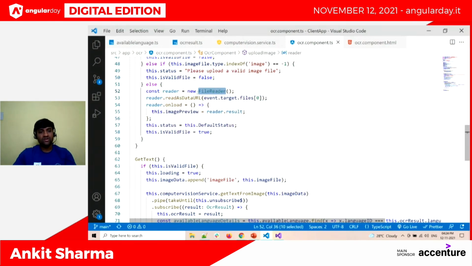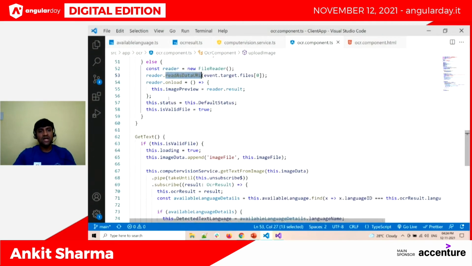We'll open a file reader, we'll read the file as a data URL, and then we'll set the image preview also, which will be shown on the UI, and then we will show the image on the UI. So as the user uploads the image, they will also see the image preview. You will understand this with a bit more clarity once we show the demo.